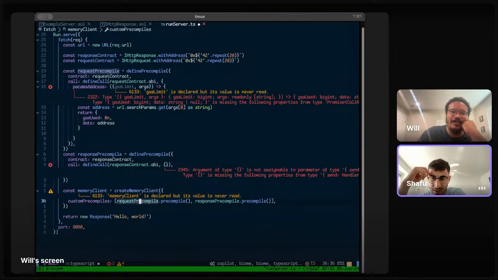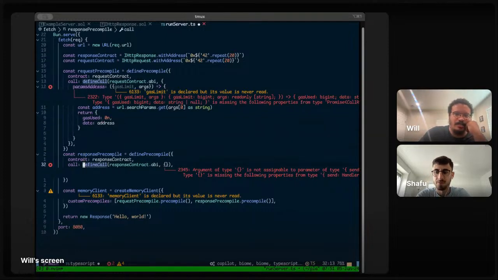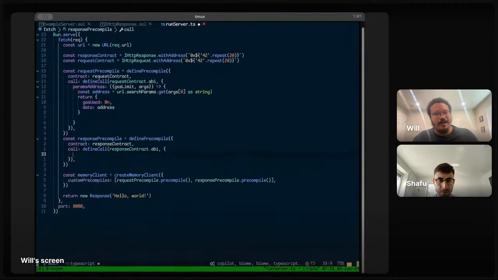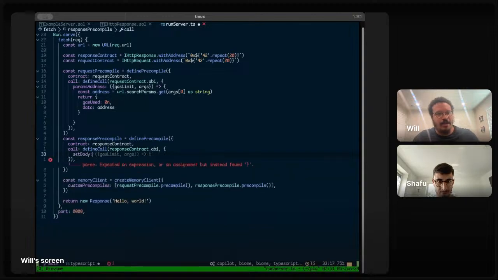What we want to do here is, we have this request precompile, and we want to fill it out based on the request. We also want this response precompile to react to it. In the response precompile, I think there's going to be a set body.